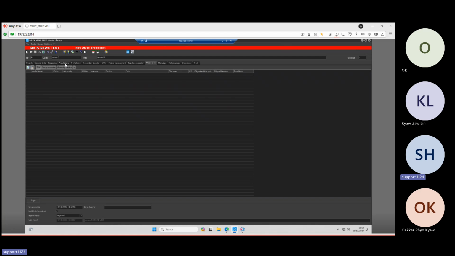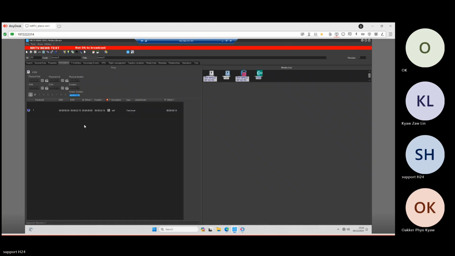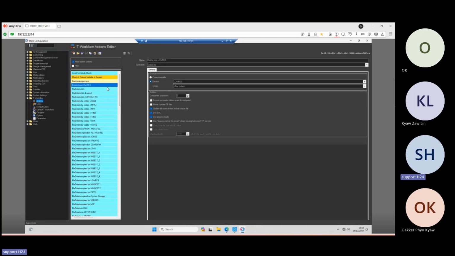This is deleting only files. You see that we still have the segment. Even though now the list is empty, we still have the segmentation, because the operation is only related to file. It is not removing the EDL. We can remove EDL also with the specific action.